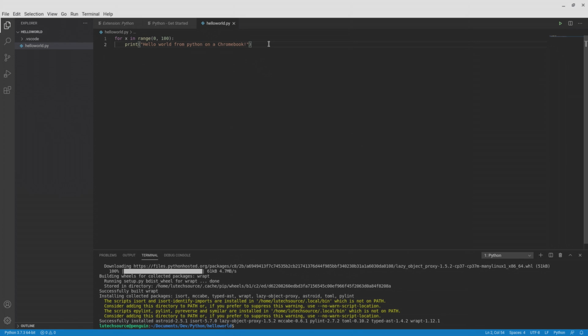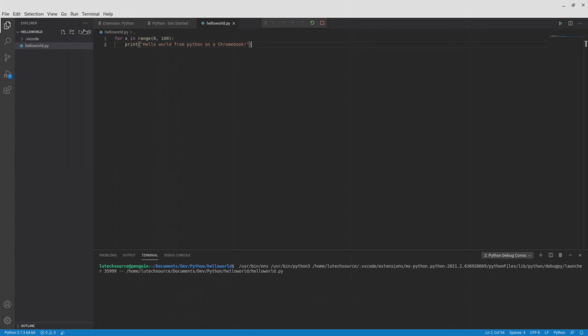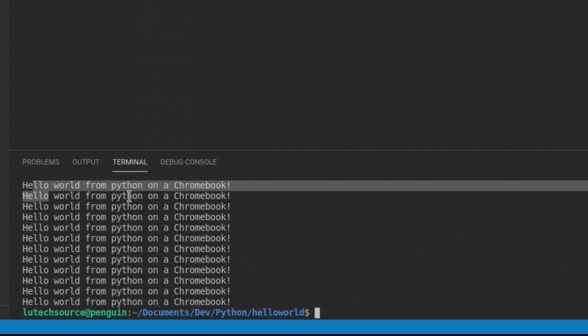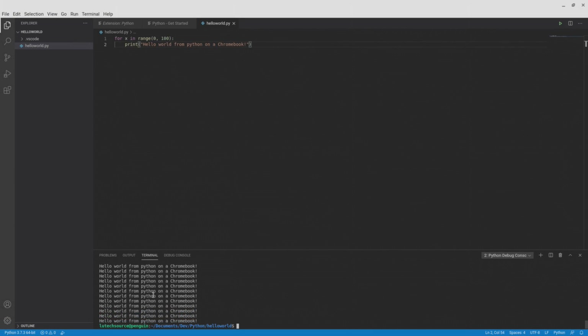I'm done, and to run the code, click on Run, then click Run without debugging. And we will see the results at the bottom. And we are now ready to create our own Python projects.